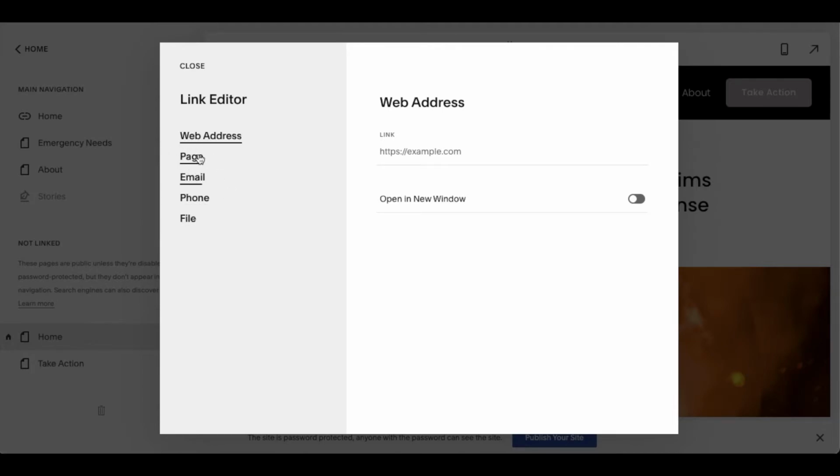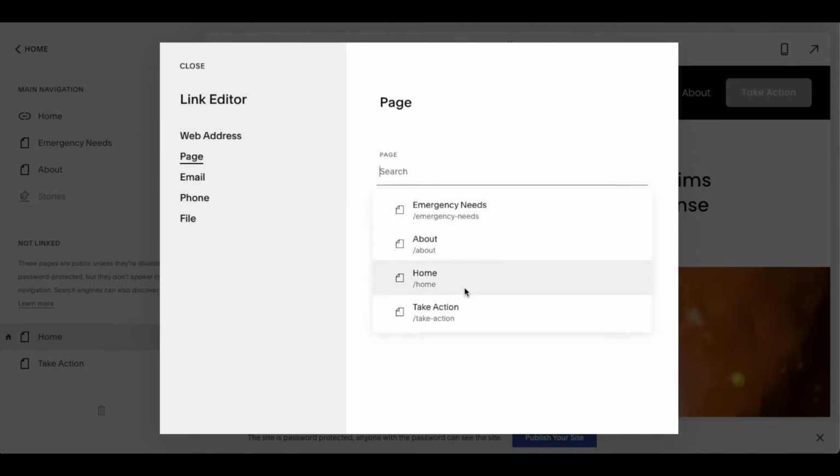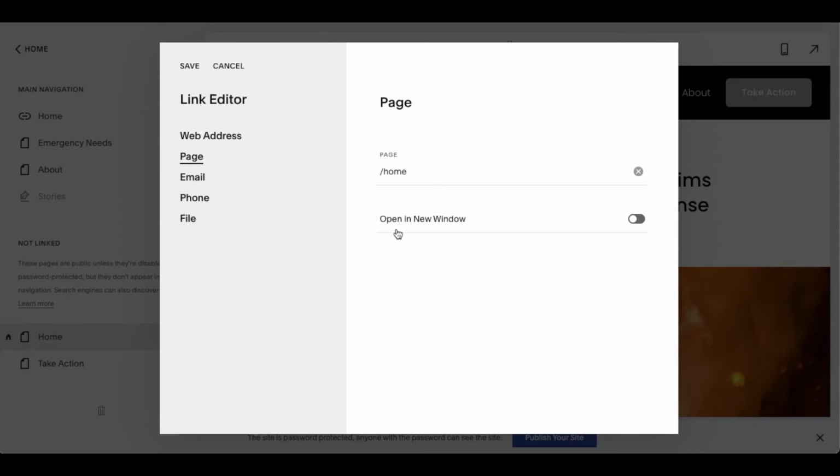So what I'd like to do is actually come over here to the page button, and then I'm going to click on page. And this is going to allow me to link to one of my pages I've already created. In this case, I'll just hit the home button again. Now again, you can see you can turn on open in a new window if you want to, and this will ensure that button opens up the web page in a brand new browser window for folks when they click that.